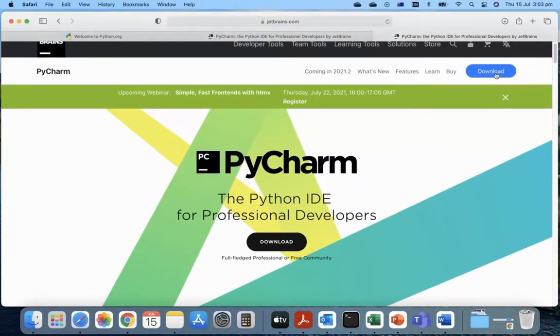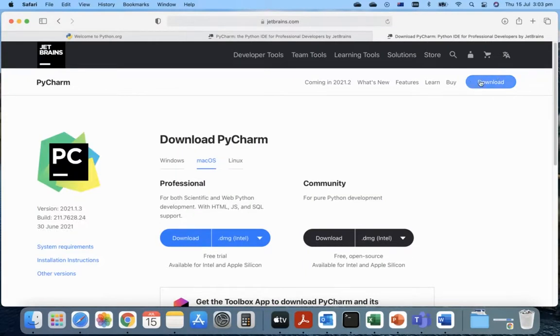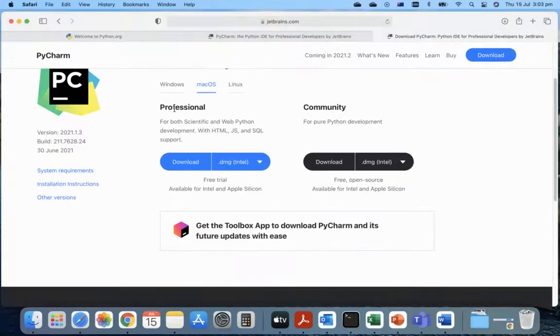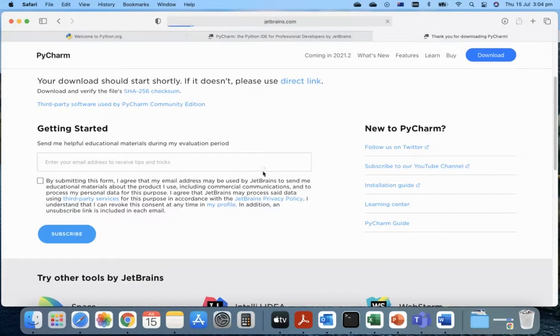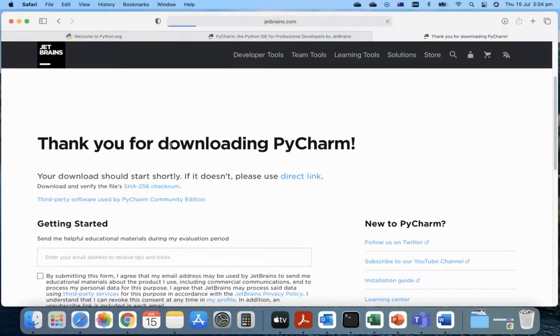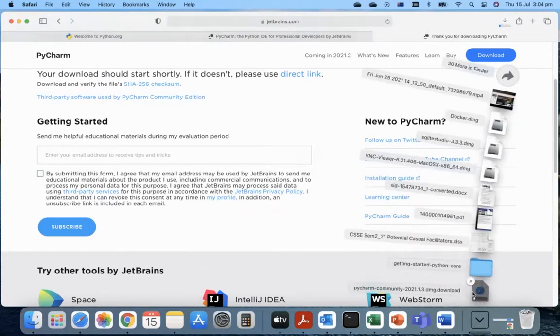Right, let's click here on download. It took us basically back to the, okay, so this is the part that I want to get to. So you have two options. You have professional and community. Go and download the community version. Basically, when you click on it, it will start downloading the program. You can actually subscribe to their newsletters. So as you can see in here, it's starting to download the program.